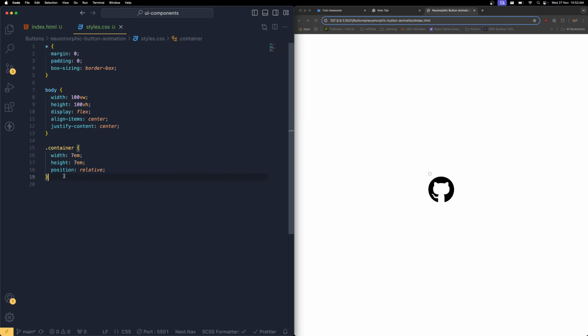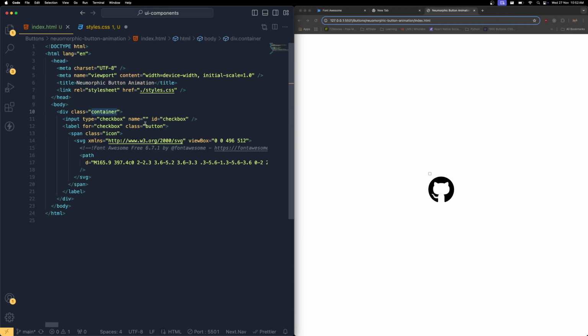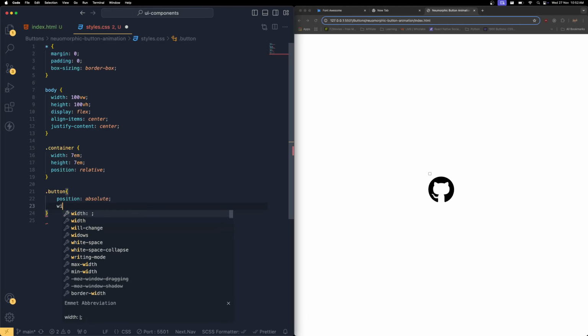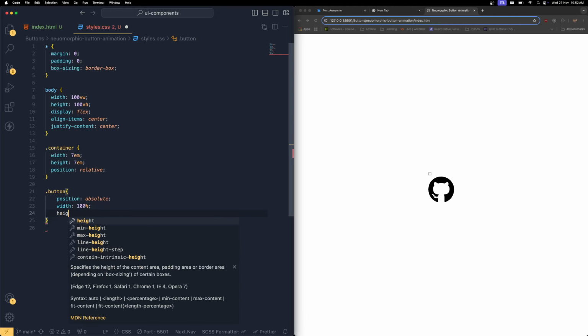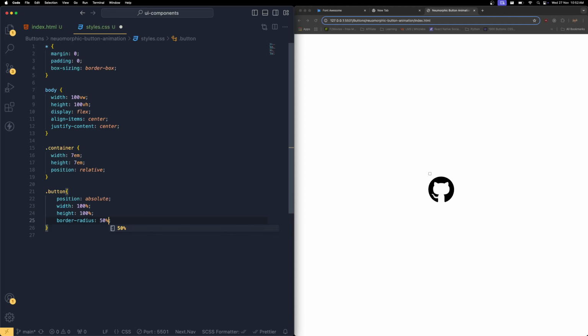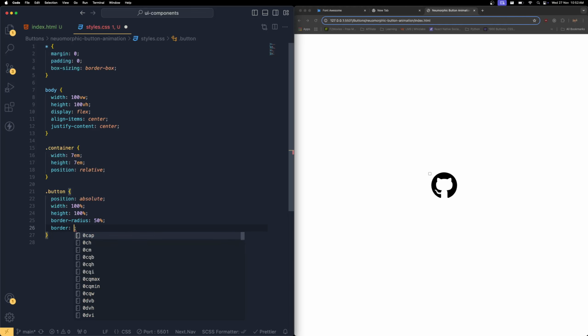Save the changes. Now we're going to target the button, so dot button, open it. We do have this button class here, so we are targeting that button class, which has an absolute position, and width, of course, 100%, height, of course, 100%, and the border radius, of course, 50%, which makes a perfect round button. Then I'm going to bring a border, which is going to be 4 pixel solid and hash 090909. Save these changes. Now you should see that it's having a button.